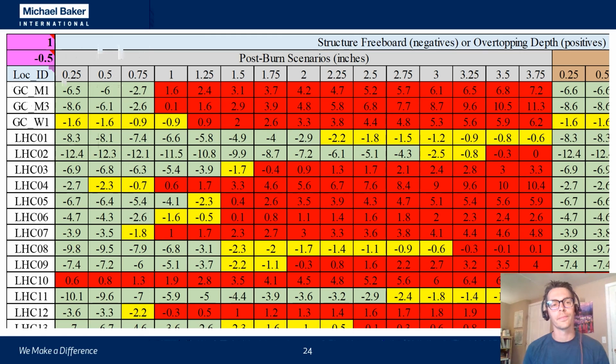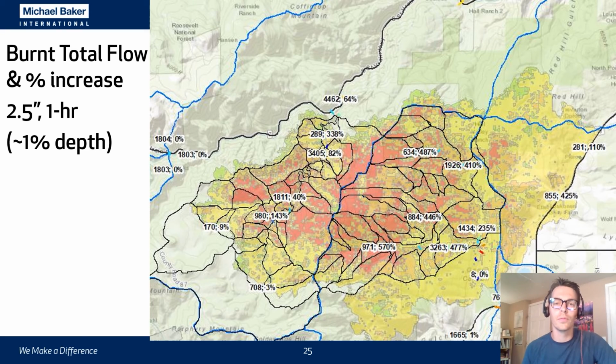This is a spatial depiction showing a change in percent flow. Just thought this would be interesting to show. You can see in the burn areas, especially higher in the watershed, there are some significant increases for a fixed scenario. So these are both showing a 2.5 inch over 1 hour storm duration, which is equivalent to about a 1% depth, just looking at the NOAA Atlas 14. But you can see there are changes of 400% increases within the burn area, and then as it moves downstream, it has a mitigating effect and decreases.